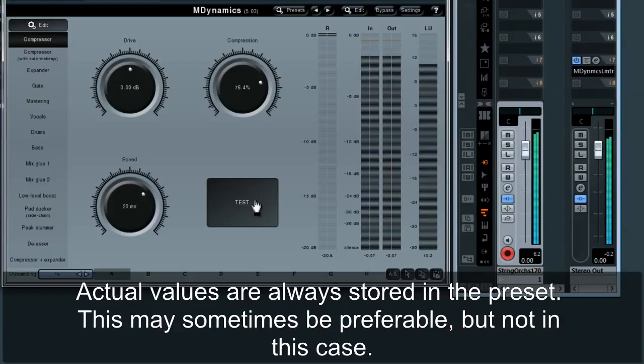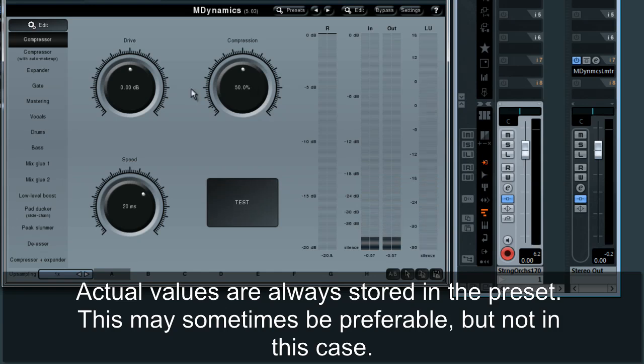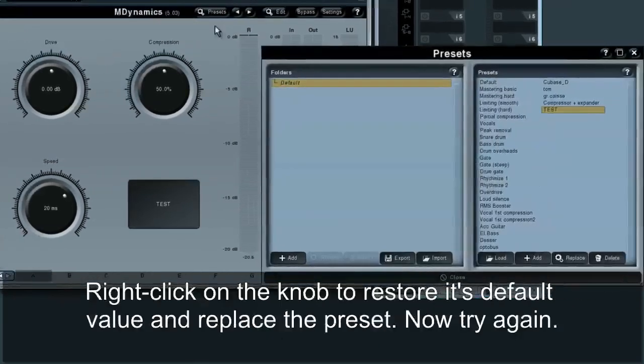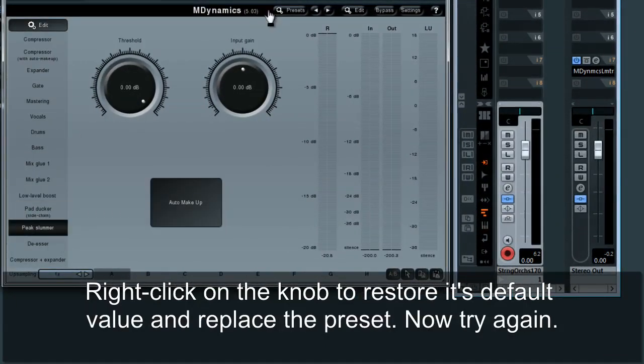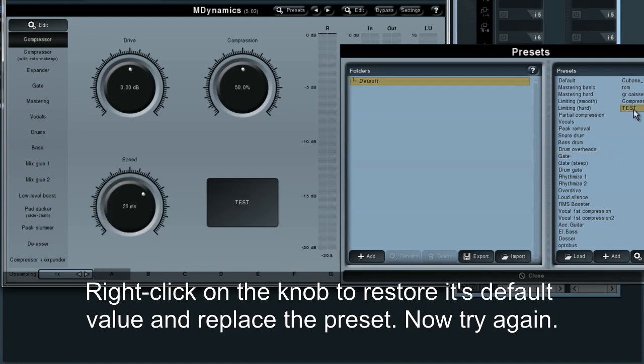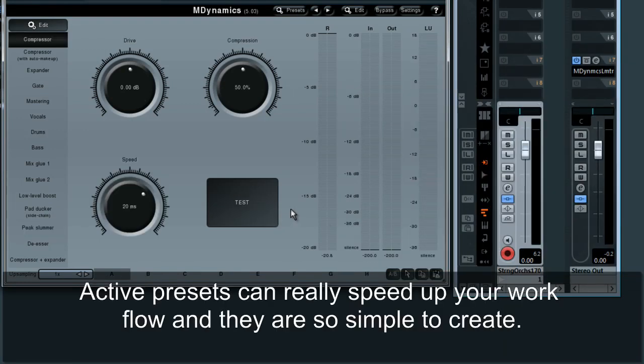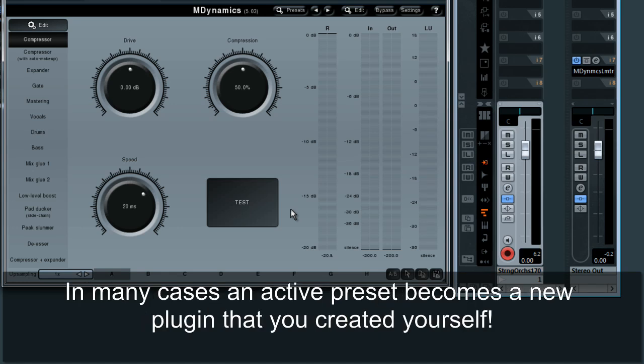Actual values are always stored in the preset. This may sometimes be preferable, but not in this case. Right-click on the knob to restore its default value and replace the preset. Now try again. Active presets can really speed up your workflow, and they are so simple to create. In many cases, an active preset becomes a new plugin that you created yourself.